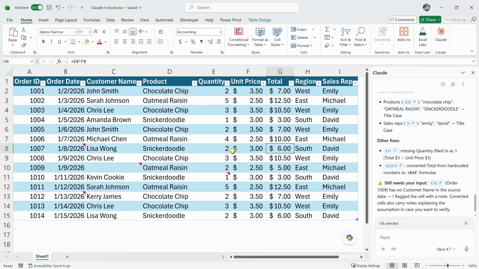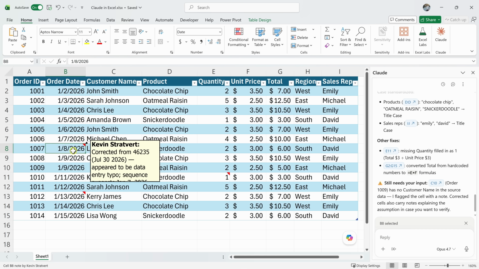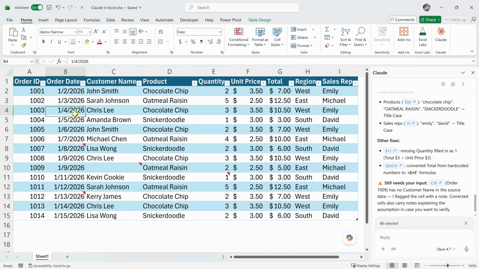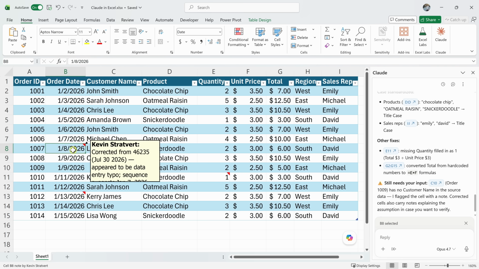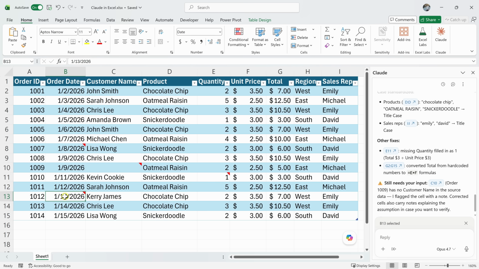You'll also notice there are comments in the sheet. These are changes Claude made, but flagged for us to review. Earlier, this date was entered as 8-1, but based on the sequence of dates, it should be 1-8. Claude made that correction and flagged it. The same thing happened here. What I like about this is instead of guessing silently, it flags anything that needs review, like these invalid dates.